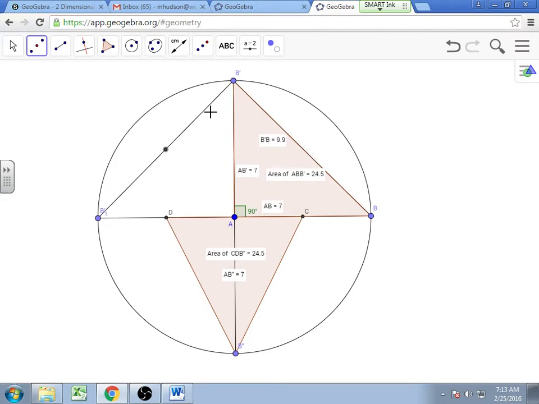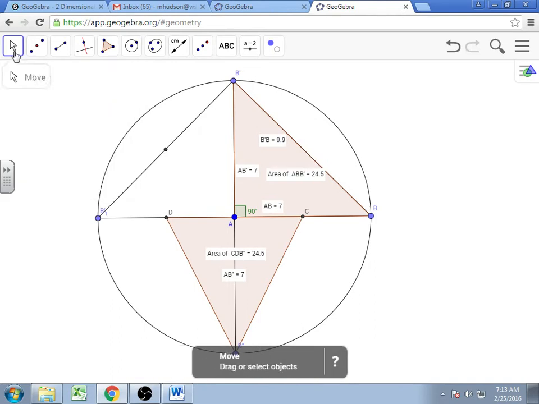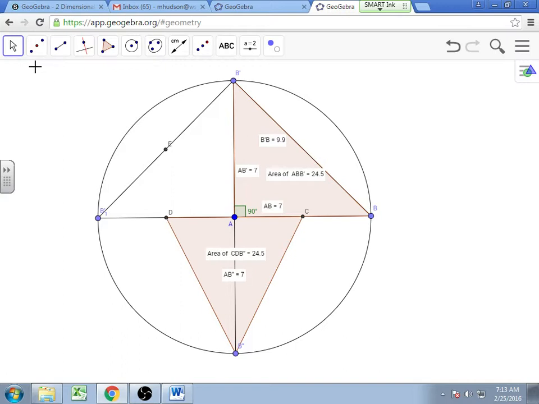All right, so once we find that midpoint, we can go ahead and show the label. So I'm again going to go to my cursor, right click, and I can show that label. That's going to be point E.